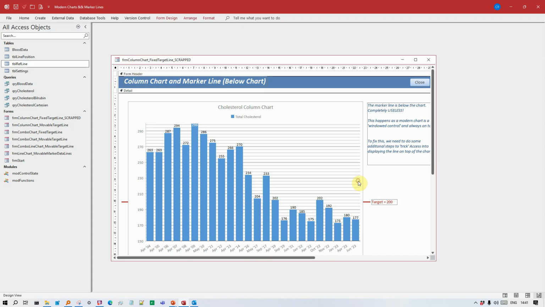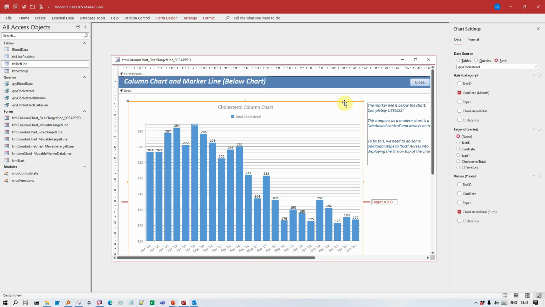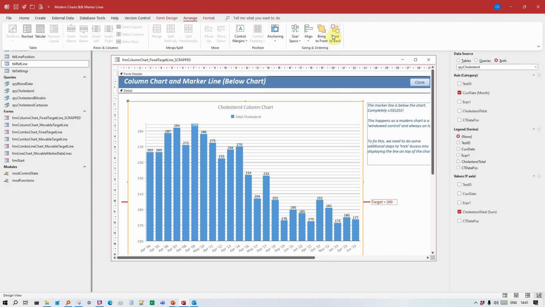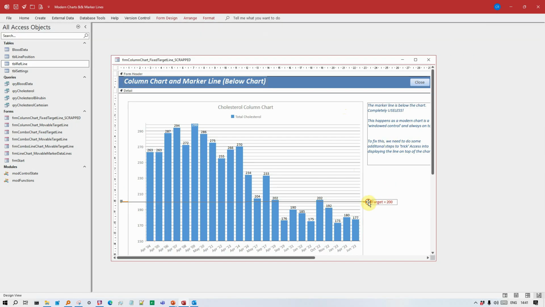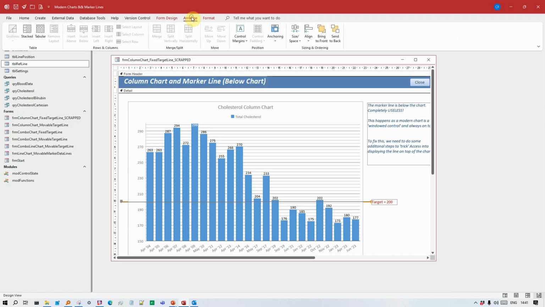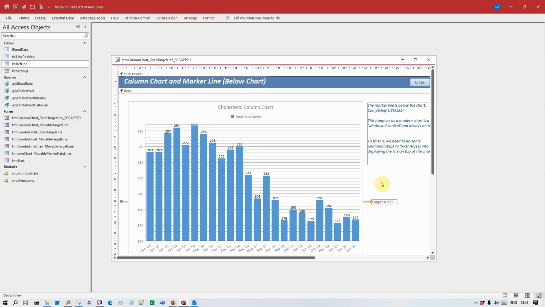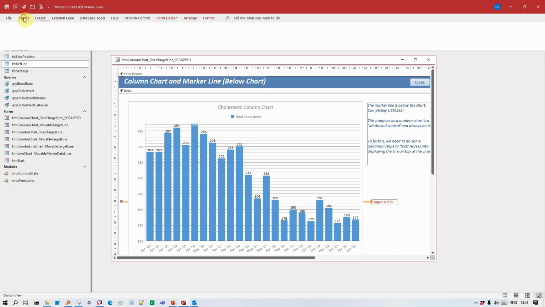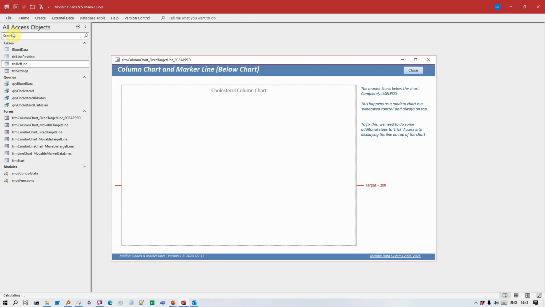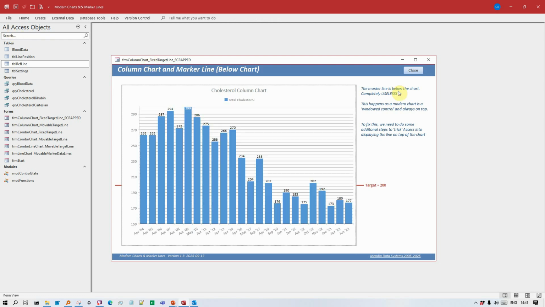So if I select the chart, I can arrange that to go to the back. And I select the line, if I wanted to, just to be doubly sure, not really necessary to do both, and I can arrange that to the front. But you'll notice that although that would work for most Access controls, it doesn't work here. Despite that, the line is still at the back. Absolutely useless. And the reason why that is the case is you've got two different types of Access control.